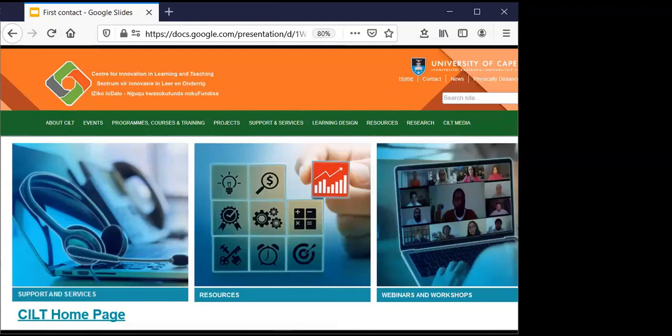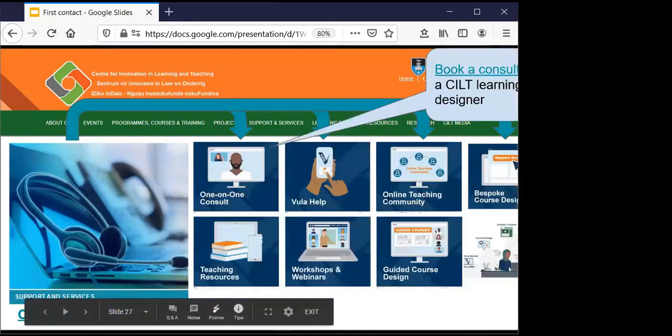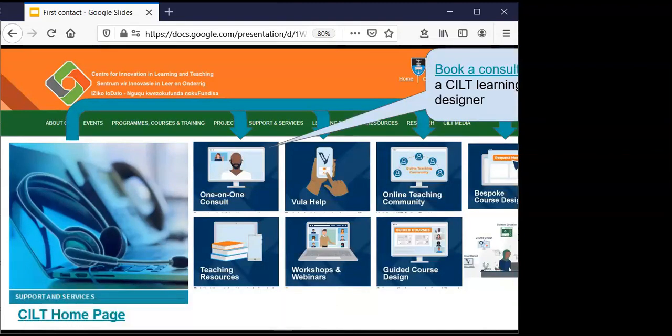So 3 tiles I would like to highlight are the support and services tile, the resources tile, and the webinars and workshop tile. As I said, this is available on the home page. So in terms of support and services, we do offer one-on-one consultations, and this is good to be able to book a consultation with a SILT learning designer.